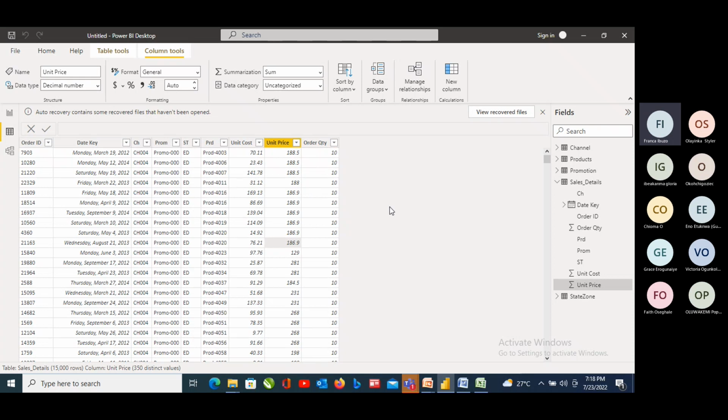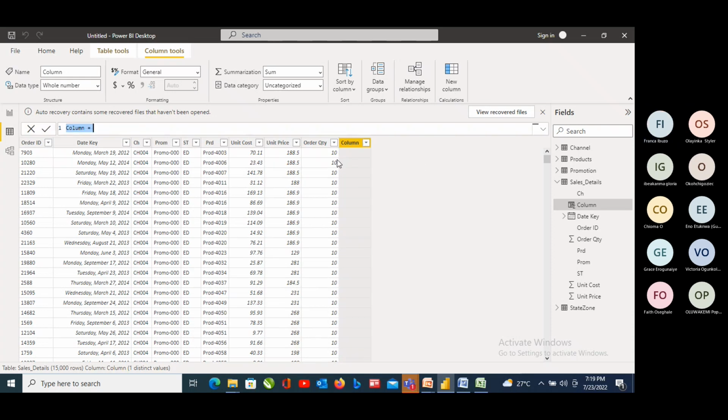Okay, so for us to calculate that, because this is Power BI, we'll go to calculations here. It says new column. There are different ways to do your calculations, but we're going to use this for now. We'll do new column, because we want to create a new column, and the new column we want to create here is total cost.